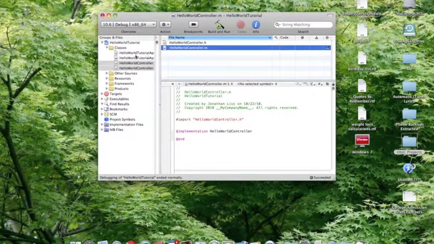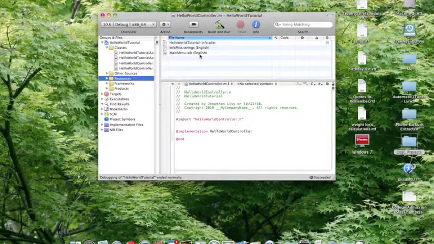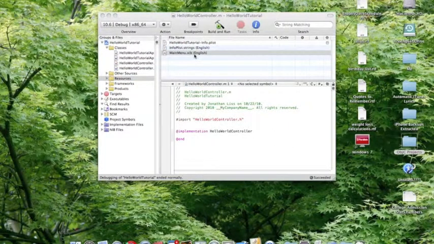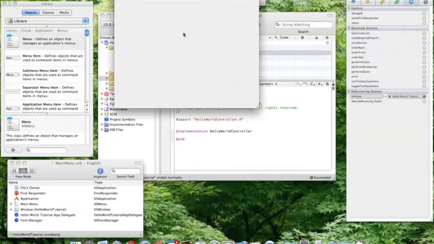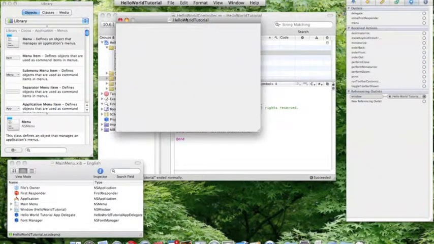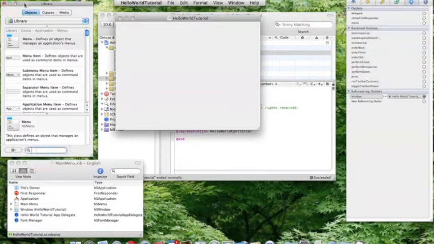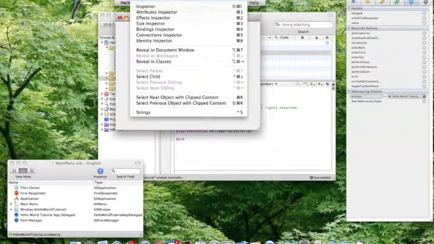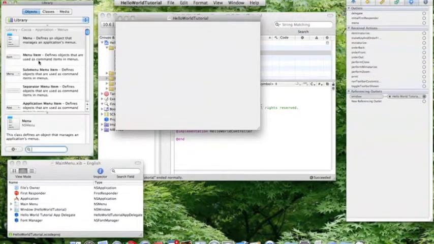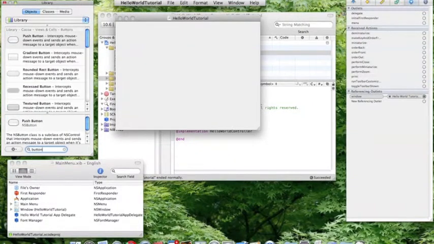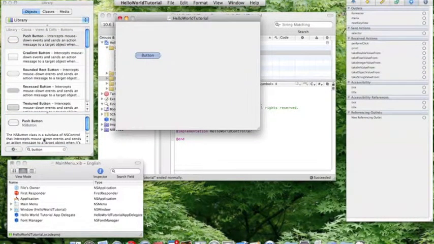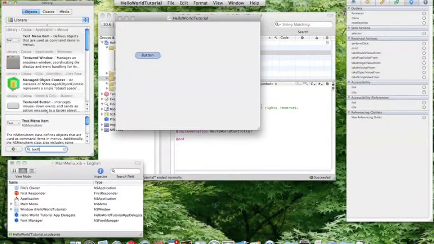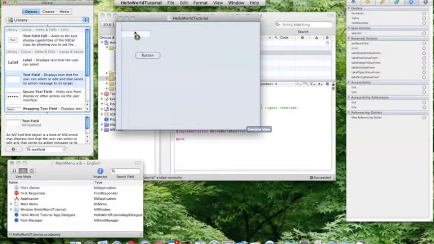So what I'm going to do first, though, is go back to Resources and open up main menu.xib and get to the interface builder and start building this interface. For Hello World, what I'm going to need is a button and a text field. So I'm going to go to the library, and if you don't have this, it's in Tools, Library, or you can also open it with Shift-Command-L, and I'm going to search button and put a new push button. And I'm going to search text field and drag on a new text field.